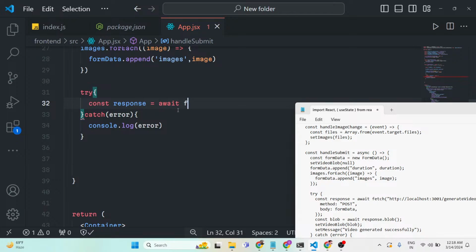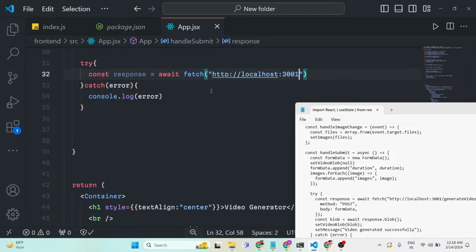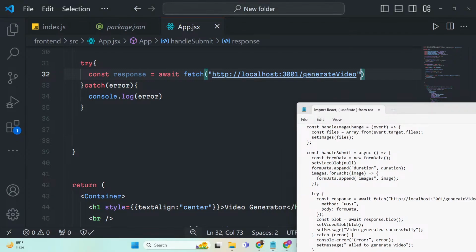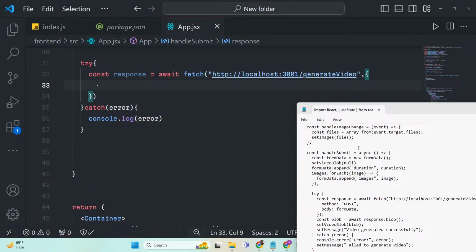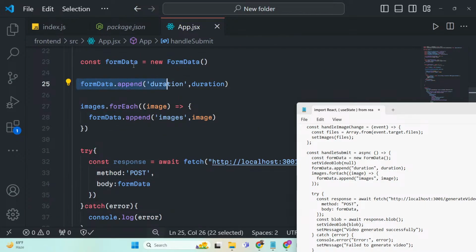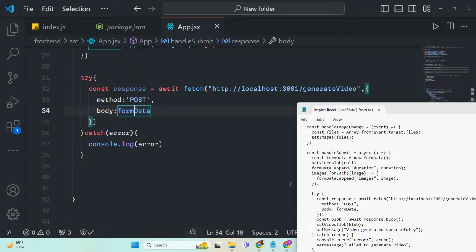So now we need to simply make a simple fetch call. I will make this fetch call to http://localhost, where the backend server will be running on port number 3001, and I will call this route generate video. As you know, guys, in a POST request we now need to pass the actual data that we are sending. So first of all we make the method POST, and then the body. The body will be equal to the form data that we constructed. So this is the actual form data, and we are simply passing it straight to the body.